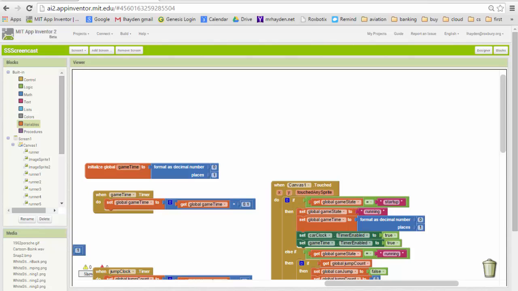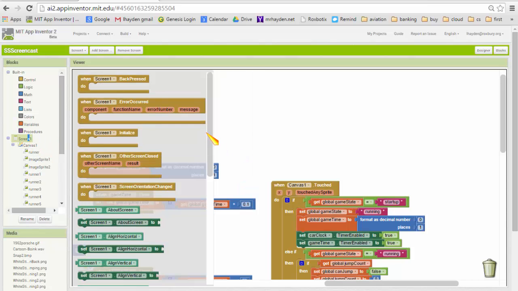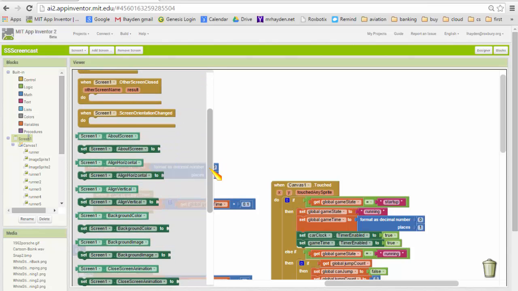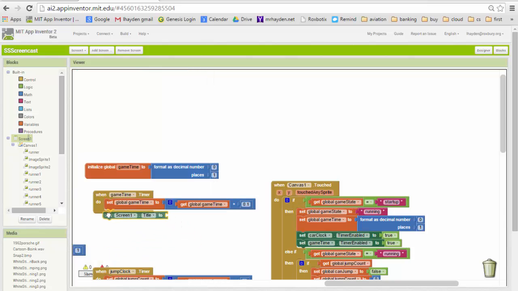Okay, now I want to display what the time is, and I'm just going to display it in the title bar of my screen. So that'll keep it nice and simple. So I'm going to go to set title, and then it just needs to be get global game time. Okay, that should do it.